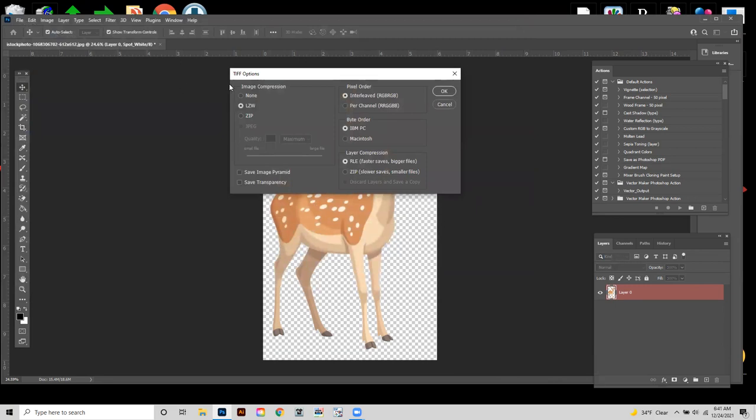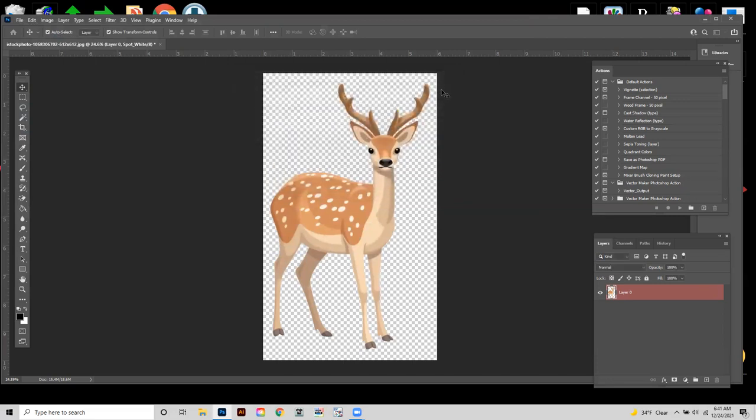Next dialog window that's going to show up is your TIFF options. We use LZW compression, and you don't want any of these checked. No image pyramid, no transparency. All of this, the pixel order, byte order, layer compression, all this should be defaulted to where it's supposed to be. Click OK.